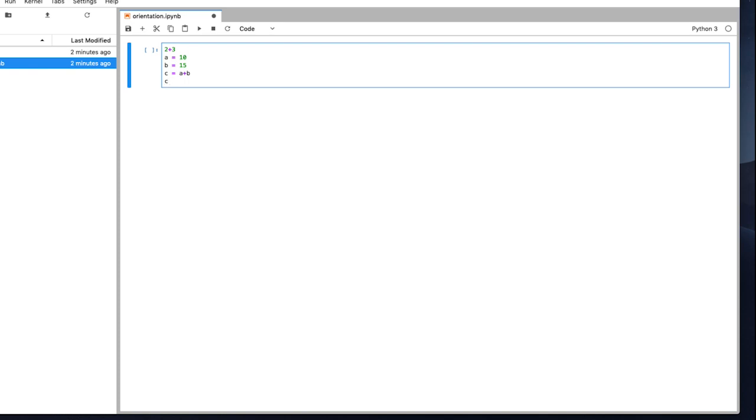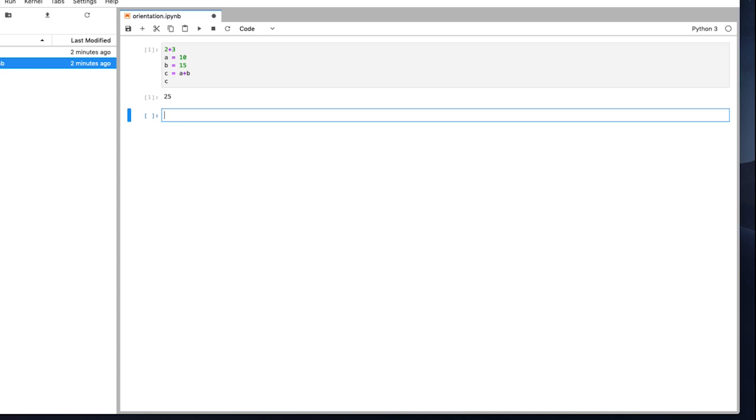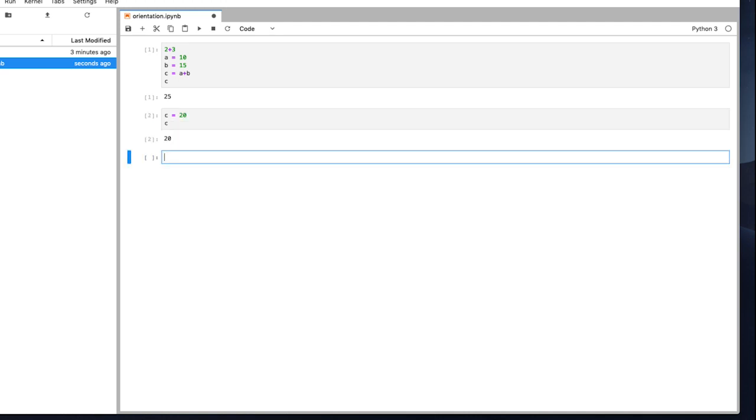I'm just executing a piece of code, and the last thing I execute is just an expression which has the value c, and I hit Shift+Enter. When I hit Shift+Enter, it's evaluating all that code in that cell, and it's printing out the value of whatever the last line of code was that was executed. So for example, I can now say c = 20, so I've overwritten the value of c, and I see c again, and you'll get 20.